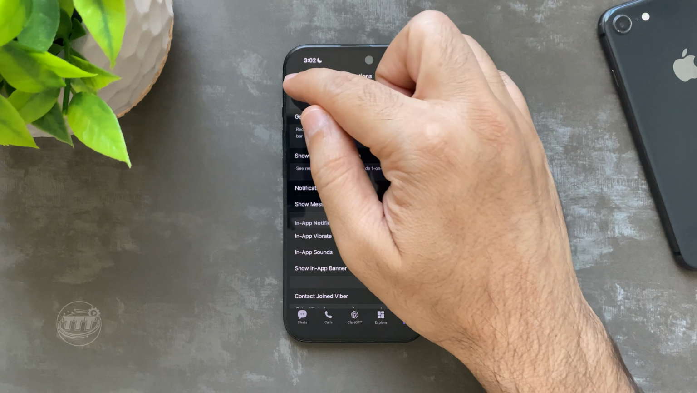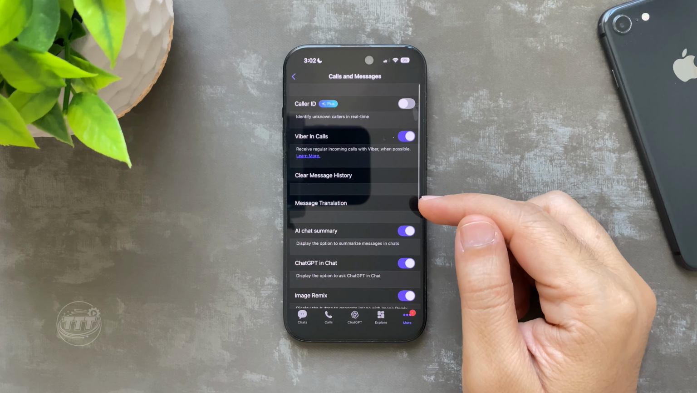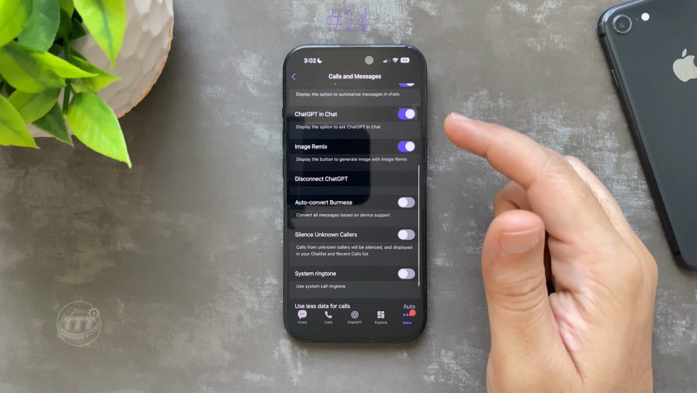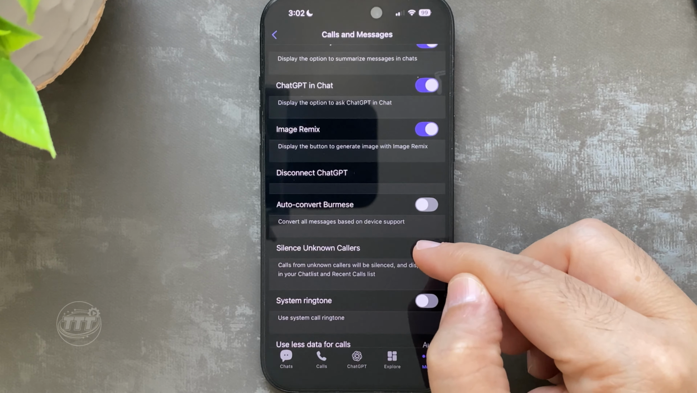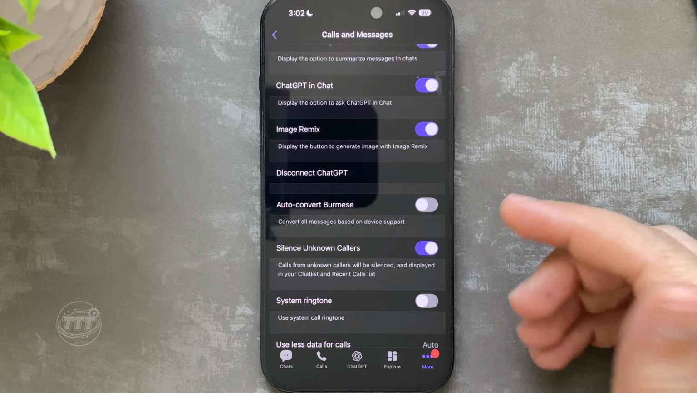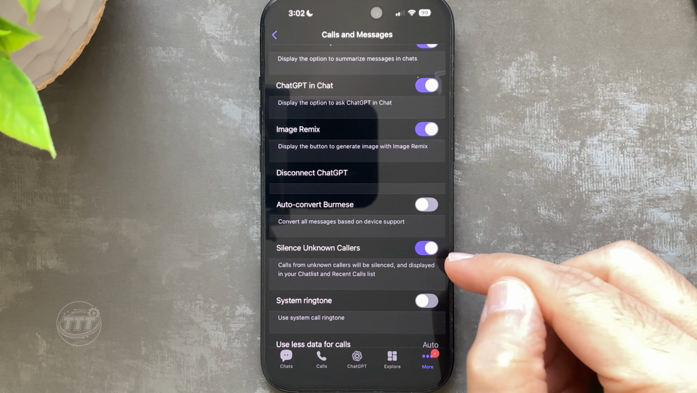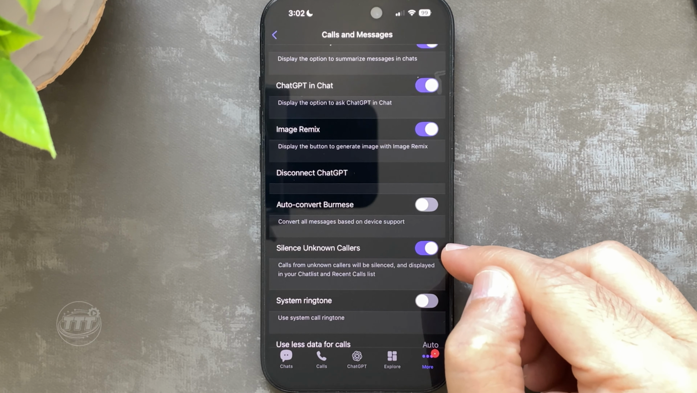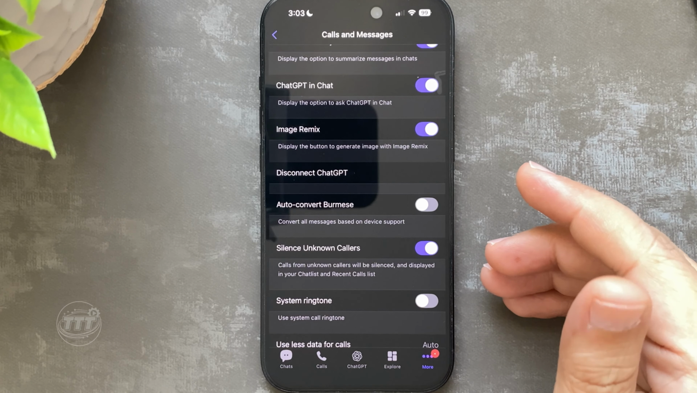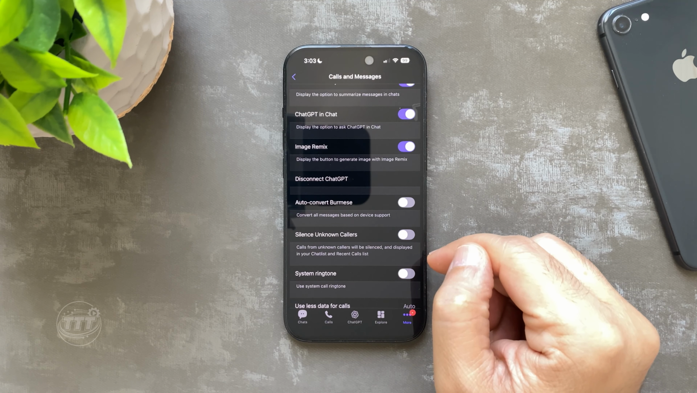Now go back and open Calls and Messages. Here you'll find Silence Unknown Callers. Turning this on prevents calls from numbers that aren't in your contacts from disturbing you. However, remember that you could miss an important call from someone like a delivery driver, a business, or someone contacting you for the first time. Think about which option works best for you.